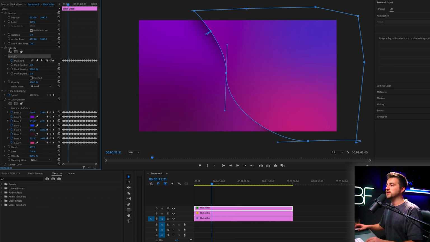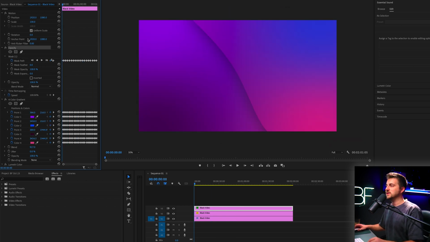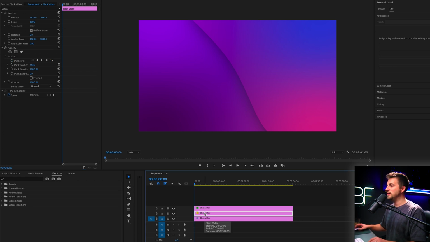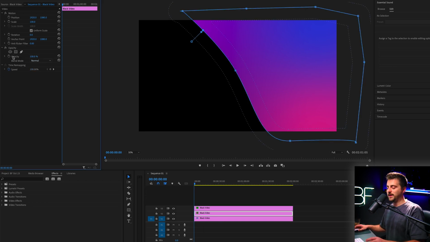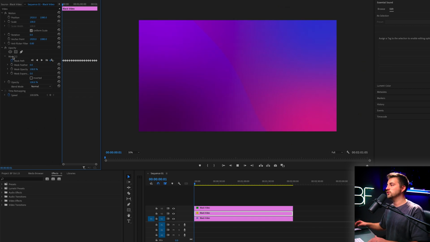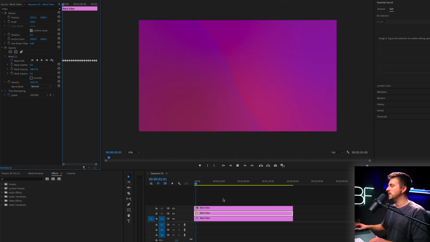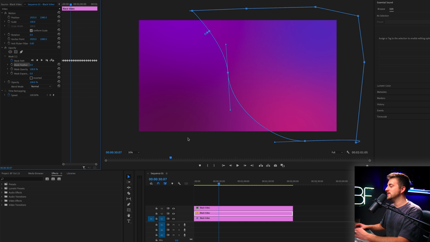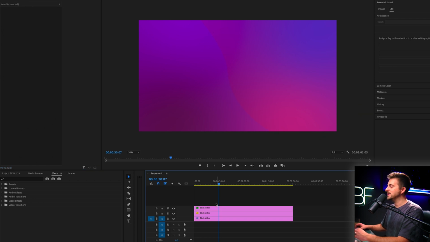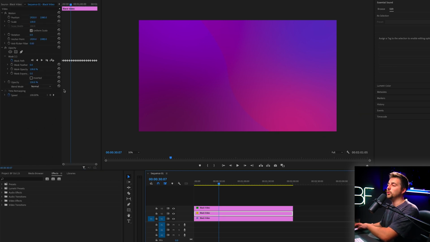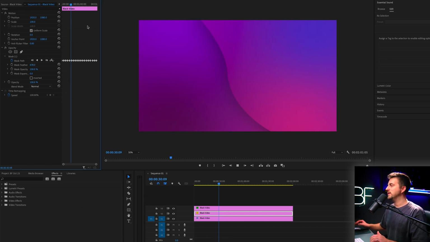But once you've done that, you just want to copy the opacity. So select opacity, Command C. We'll go to the black video underneath. We're going to remove that mask and we're just going to go Command V or Control V. So it's just pasted that mask on. By doing that though, you'll notice the drop shadow effect has disappeared, and that is because it has pulled the mask feather down to 0. So if we just pull that all the way back up again, you'll see that drop shadow effect is back.